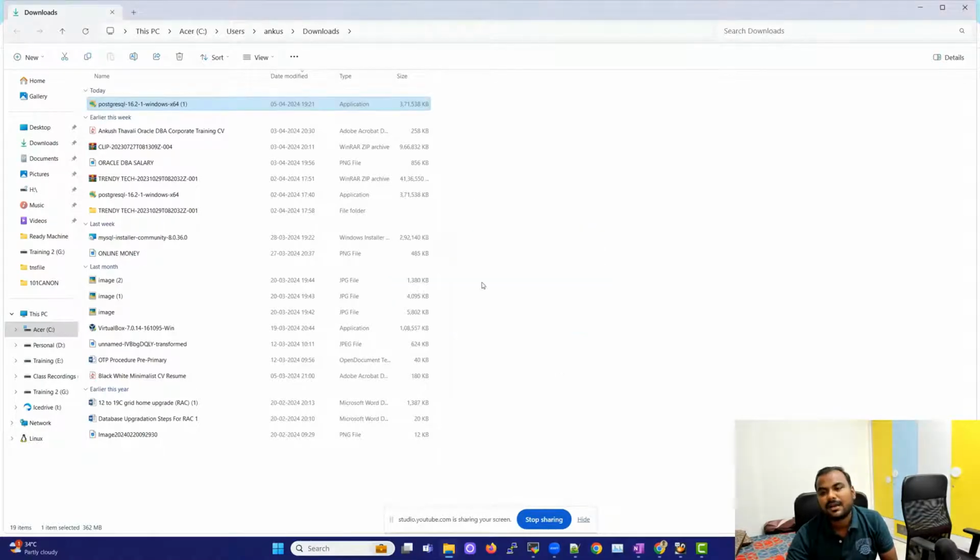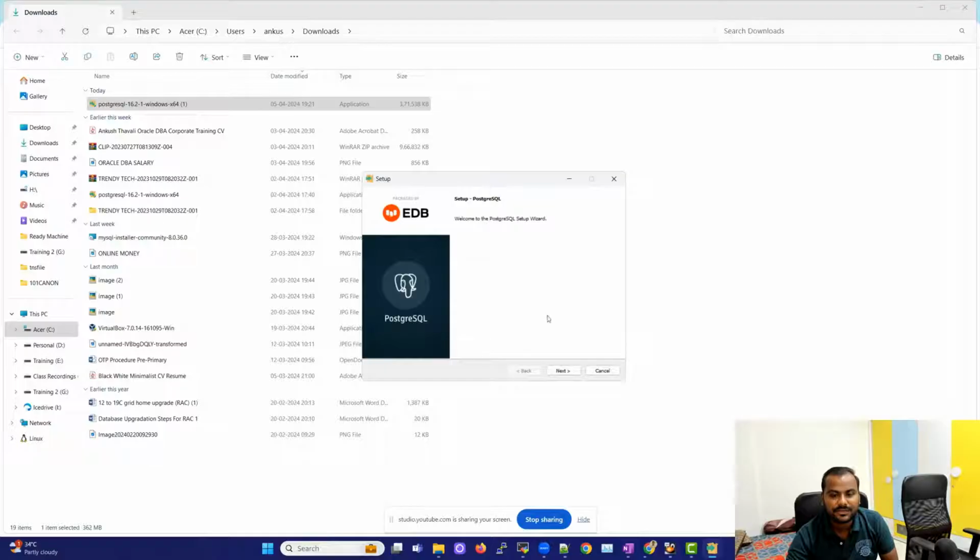Just like we have a root user, right? Similar way, we have an administrator user in Windows. Through that, I'm going to do the installation.